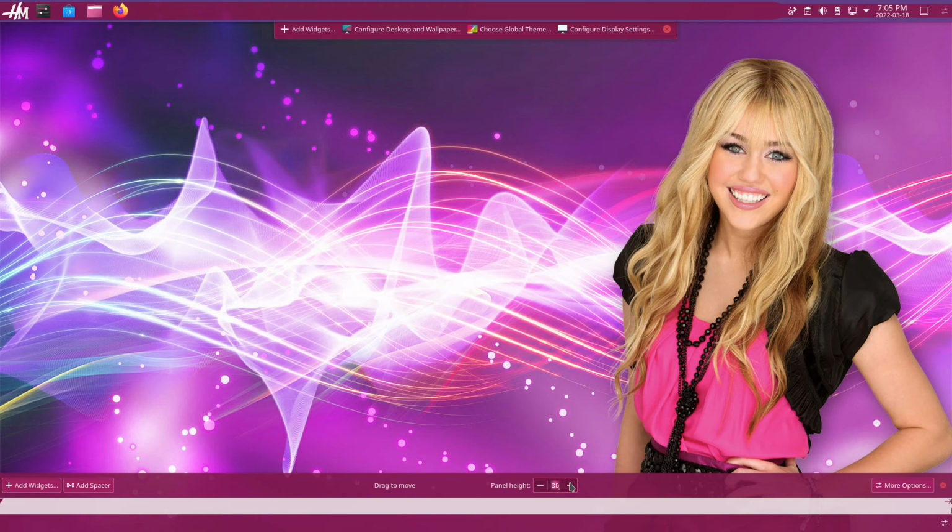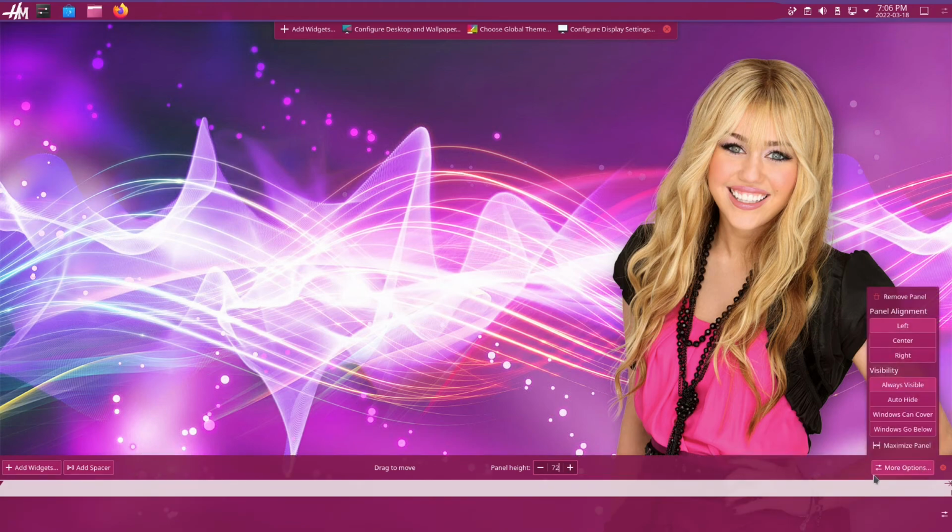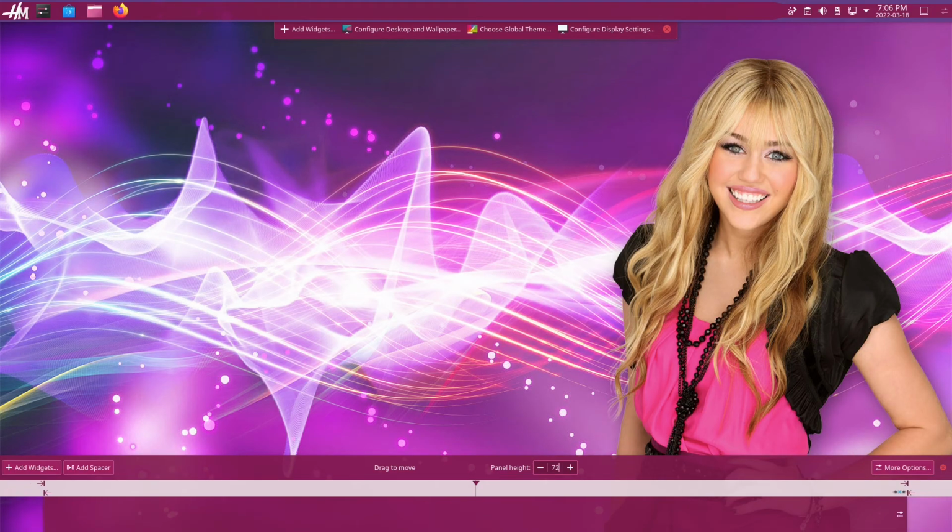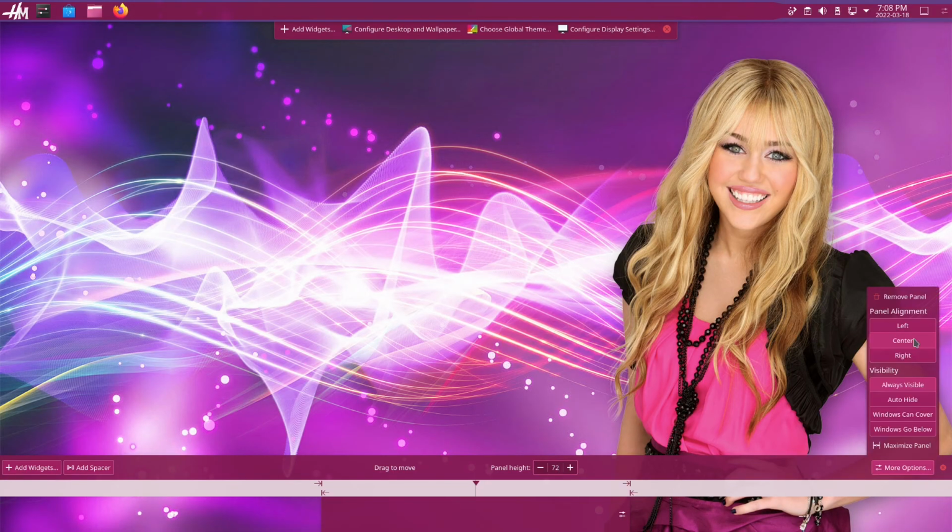First, I want to make this much larger, so let's make it a 72, and then we're also going to center it. Now, because it's maximized, you can't really see that anything has changed when you grab this arrow over here and resize the width. The other part about this more options panel is the visibility options.